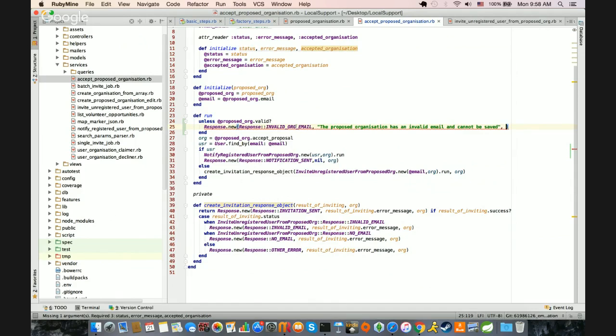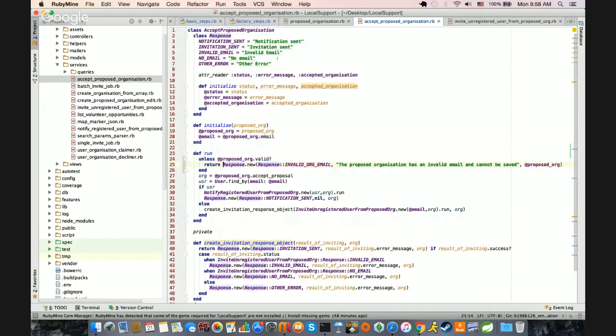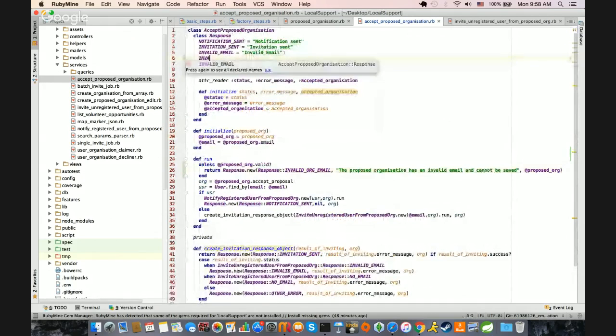And then we have to pass it. But so invalid org email doesn't exist. So don't you want to do it invalid email? Response invalid email? No, because that's a different. Really? Okay. But I don't think it is, to be honest.